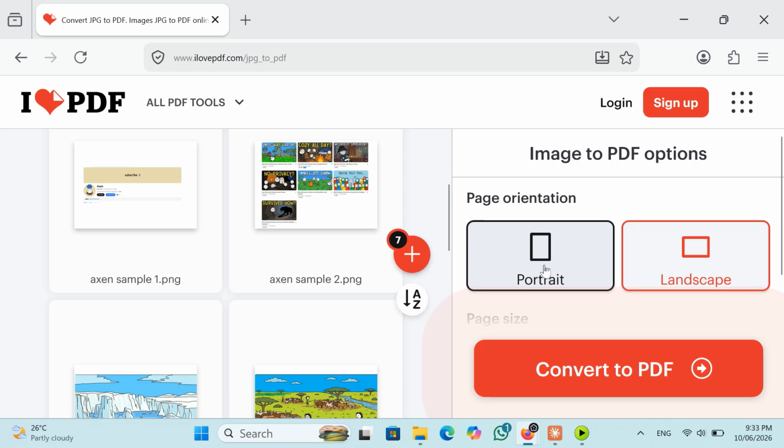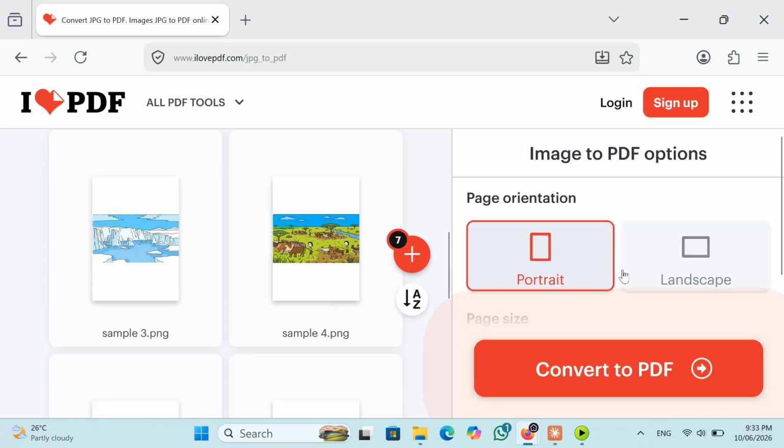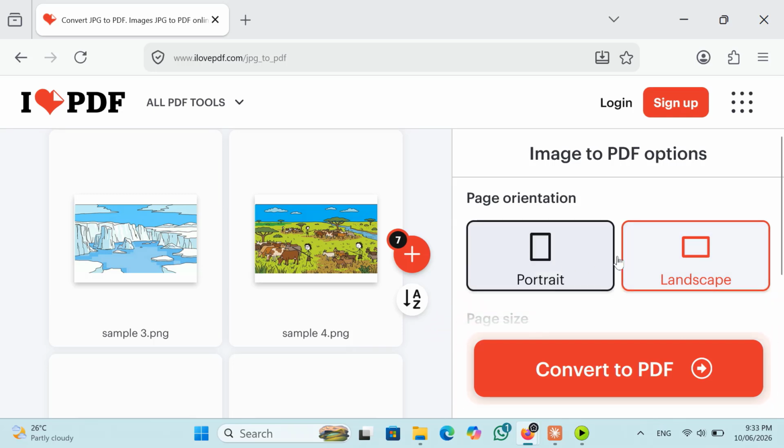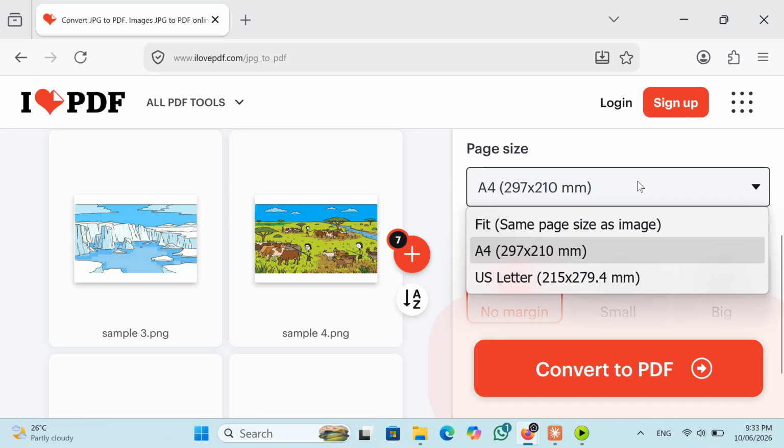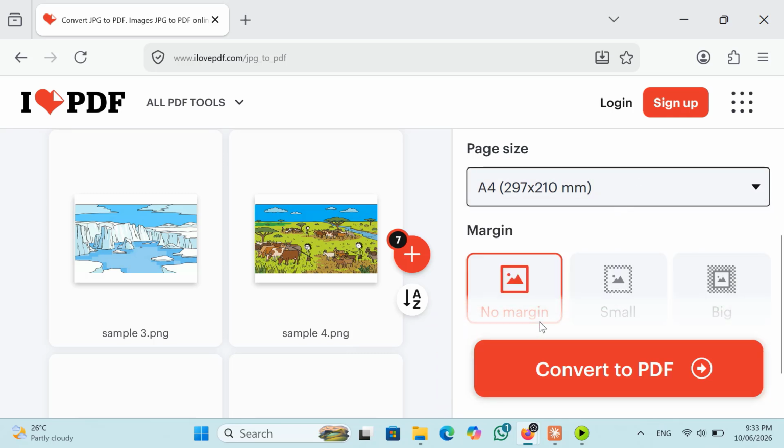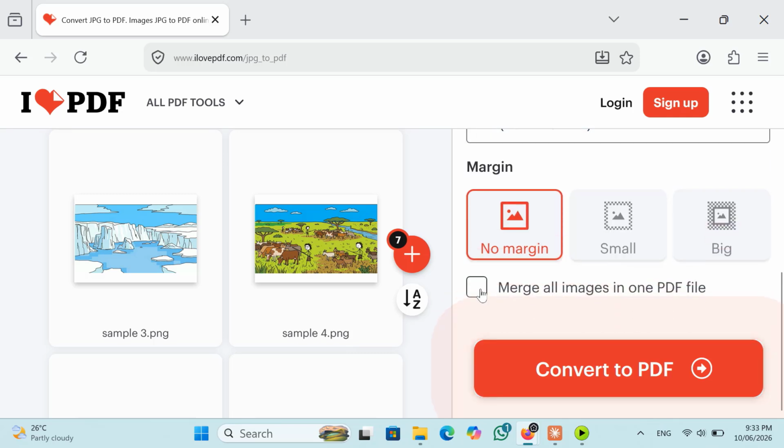After that, from there you can choose page orientation, portrait, or landscape. I'm going to choose landscape. Scroll down a little bit. From there you can choose page size. I'm going to keep it as A4. Then you can also add margin from there. Make sure this box is checked. After that, finally click on Convert to PDF.